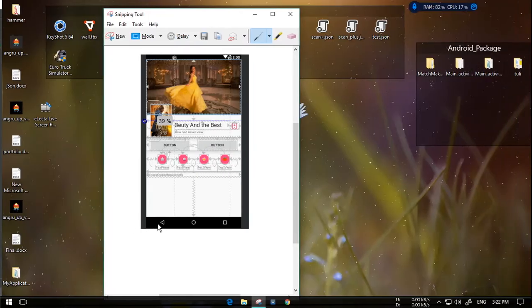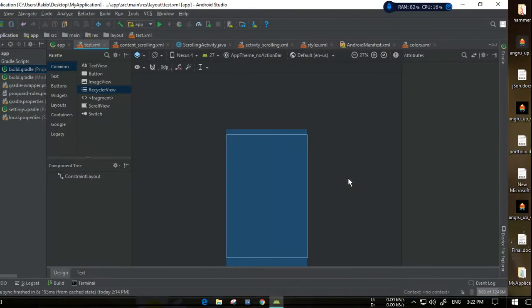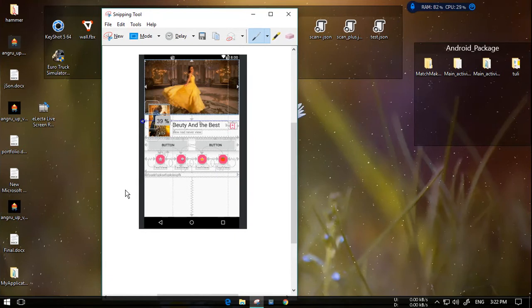The first thing first, we'll start designing from the top to bottom. We'll do the first thing from the top, then this, then this, then this. So our hierarchy would be top to bottom. On the top we have an image view that is constrained to this boundary, this boundary, this boundary, and along this thing.